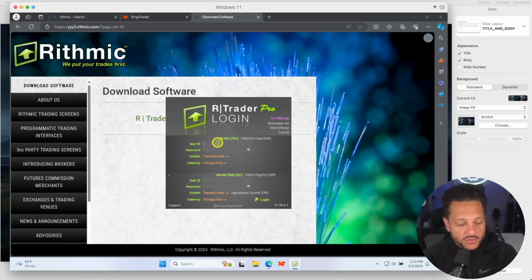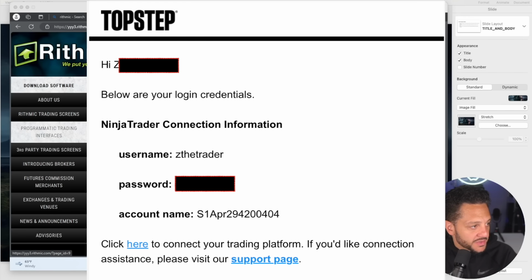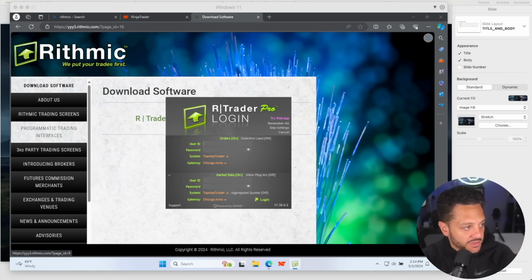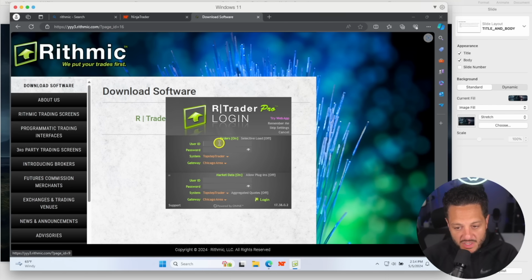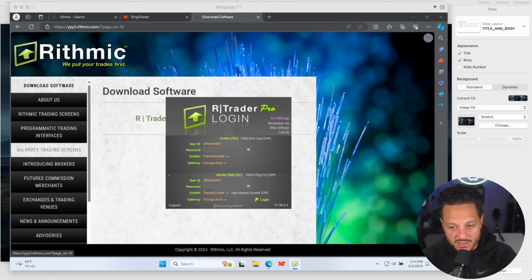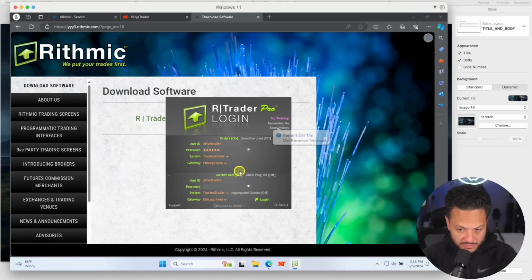Now it's important to use the same credentials that TopStep sent to you in your email. There is nowhere else to find this except for in your email. TopStep will have sent it to you if you picked NinjaTrader as the integration model of choice for your TopStep account. Now, it's very important that you follow this step here. So I'm going to put the user ID. You got to put it in twice. It's kind of whack because you have to log into both the market data and the orders. So we're going to put this in twice.